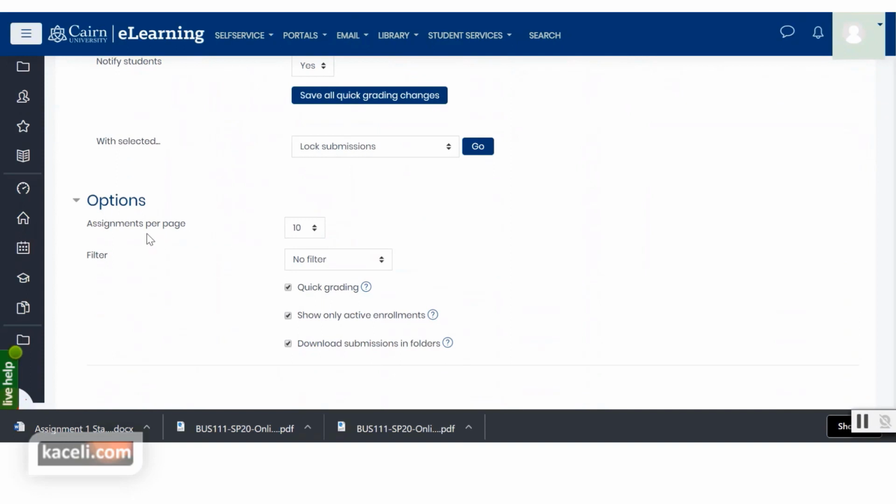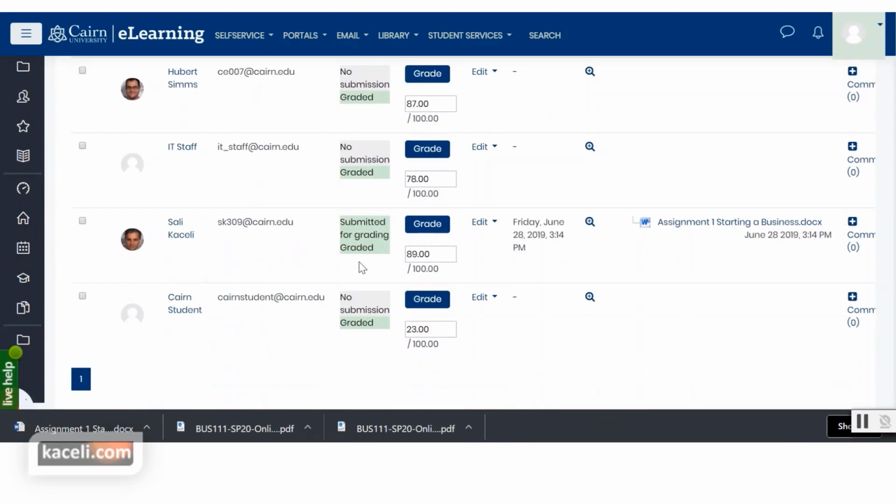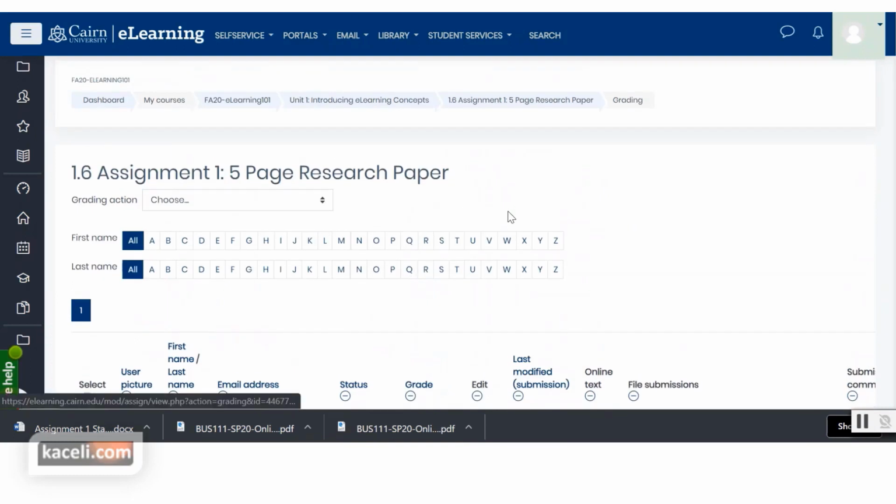Notice you can also change how many assignments to show per page, so you can choose to show all of them. In that way you have a listing of all the students in the course listed in this page when you're viewing all the assignments.